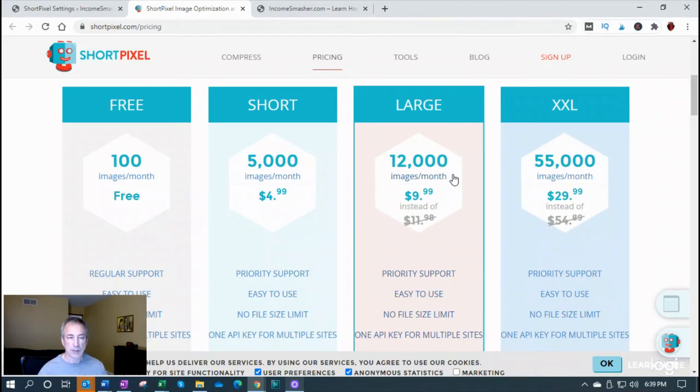That is the plugins that we use. And please do not use too many plugins. Do not load your website with plugins. It slows your website down and hurts your SEO.